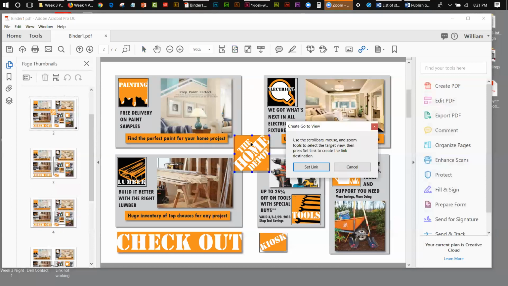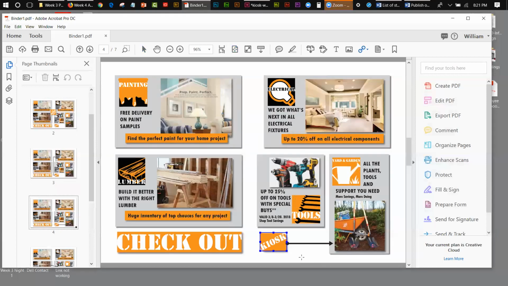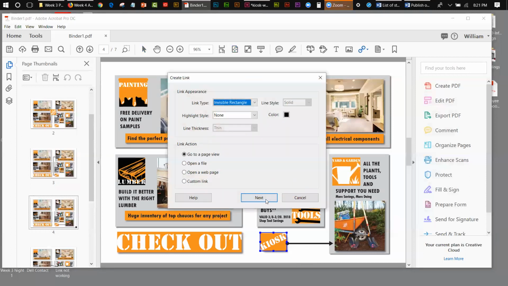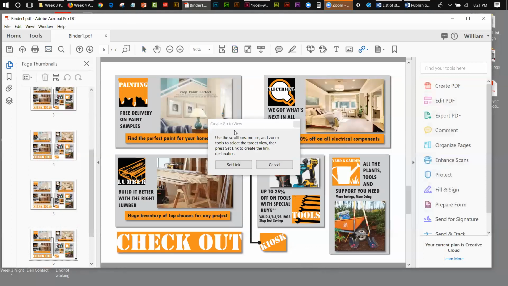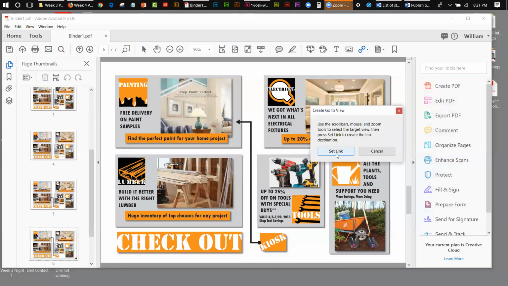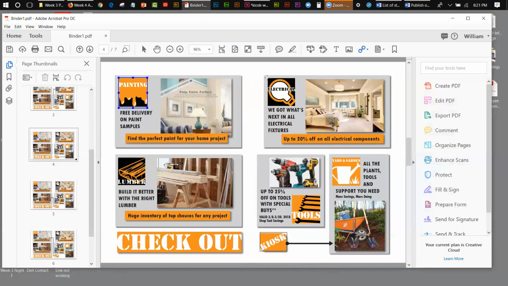I know it's page 2 because, see in the middle there, set link, and that's done. And then I'm going to come up here and I'll click on paint and hit next. And paint, as I say, I've got it written down here as page 6. So I put page 6 in there. Hit enter. There we go. It goes to page 6. See? Hit set link. So you've got to do this for every page.